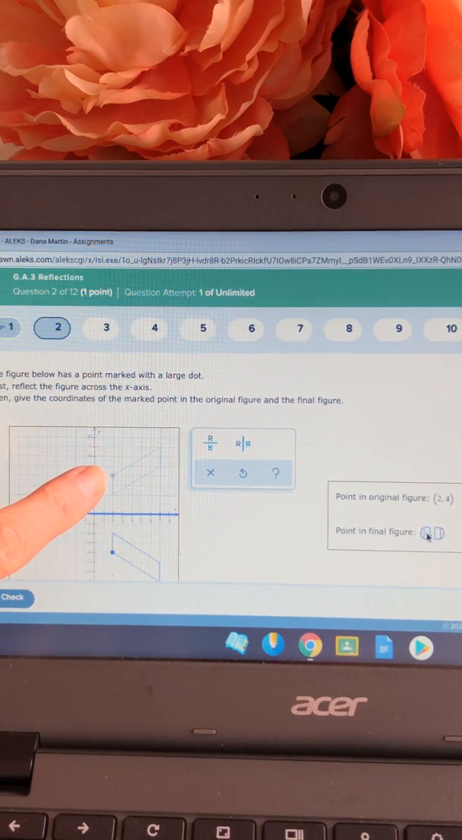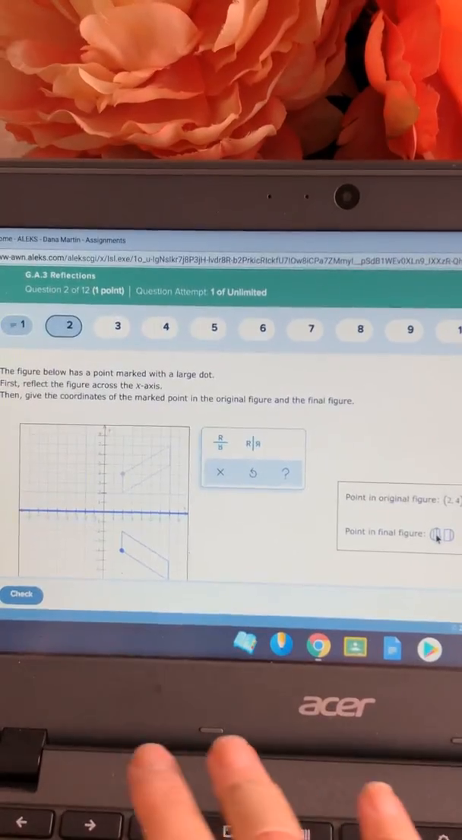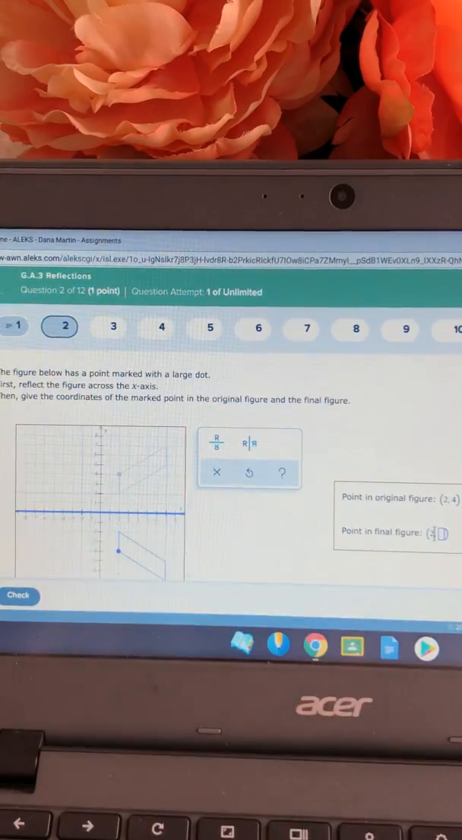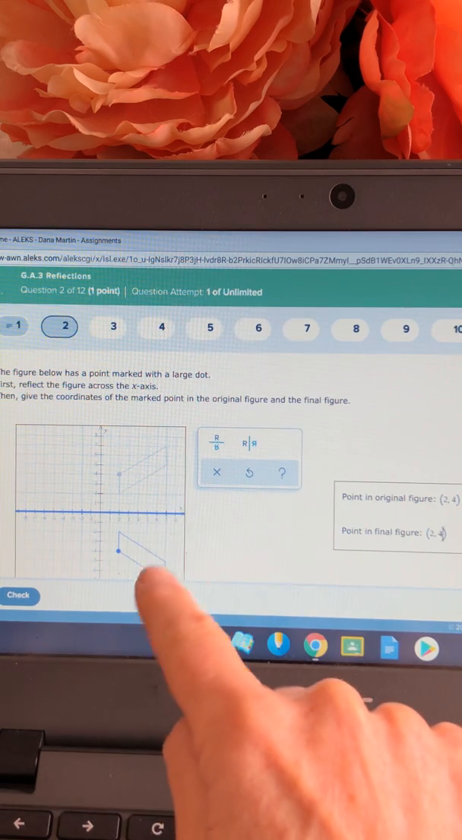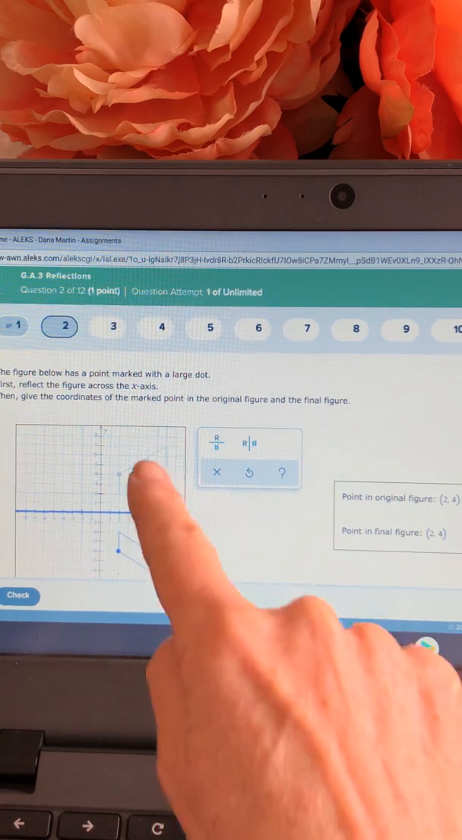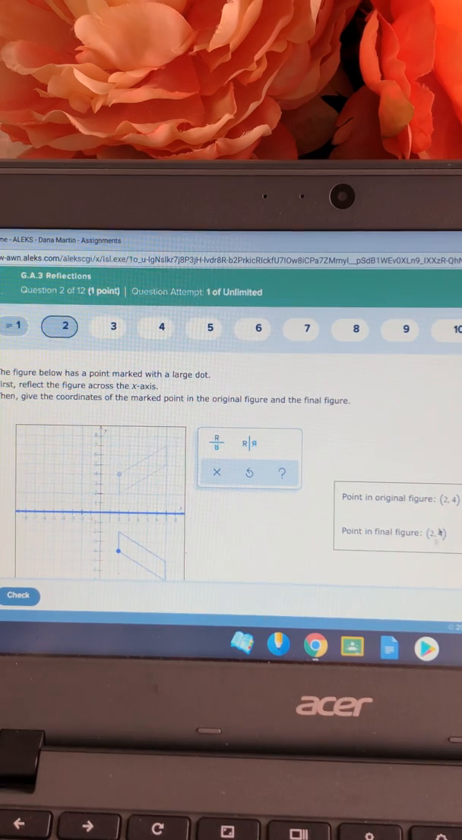And then I want you to think about this. The numbers are still the same. It's still 2 and 4, okay? But if I'm reflecting, I like to say jump with my kids. When I jump over the x-axis, reflect over the x-axis, you keep the x, but you change the y. You change the second number. So that's the x and that's the y. 2 is the x in both, and 4 is the y in both. So in the final figure, it's no longer positive, but it's -4.